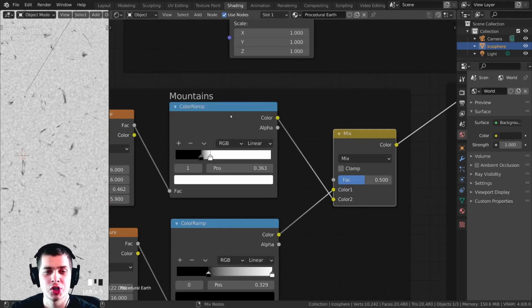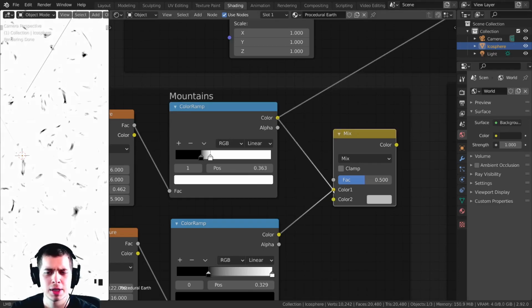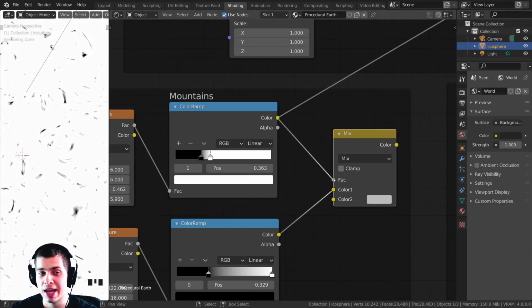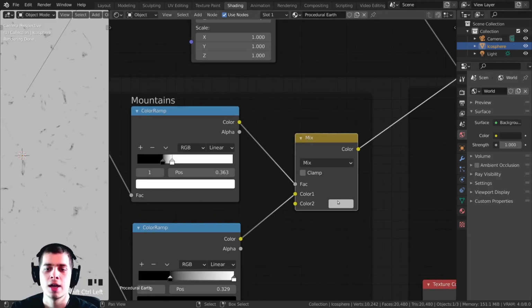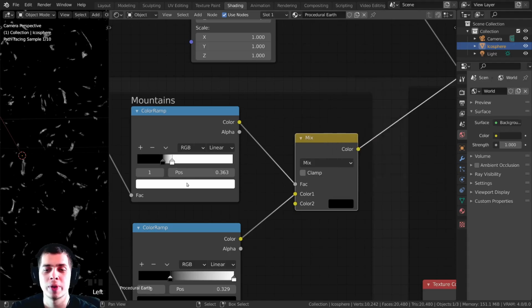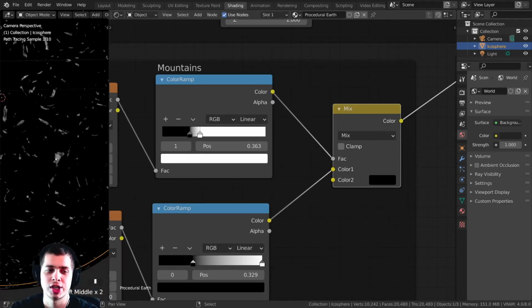But then what I actually want to do is, because this is where I want the mountains to be, instead of plugging this into one of the colors, I'm actually going to plug it into the factor. And then if I Control Shift and click on this, you can see it. Color 2, I want to turn this all the way down, and then this one here, all the little bits of detail, I want to plug this into color 1.